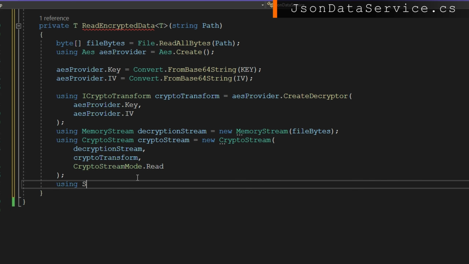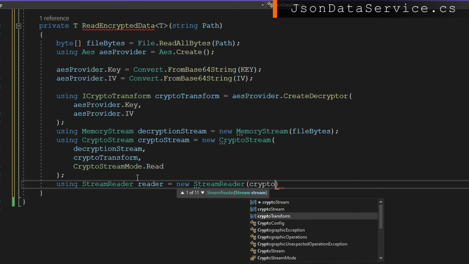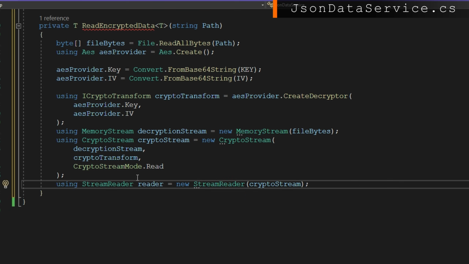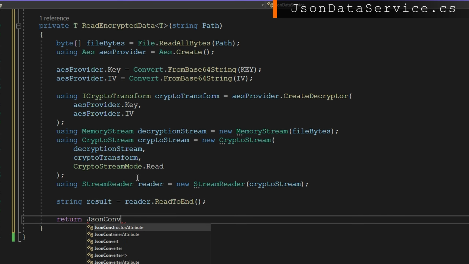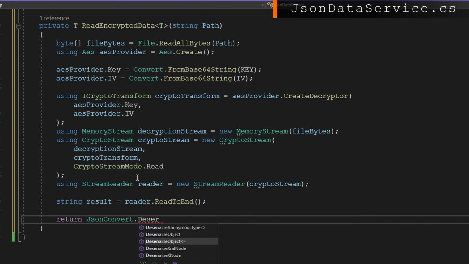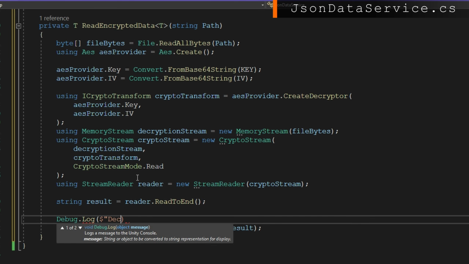We'll do using streamReader equals new StreamReader that we pass into it the crypto stream, because we want to read data out of that crypto stream. And finally, we can do string result equals reader.ReadToEnd. That's going to give us a string with all of our data that has been decrypted. So we can return JsonConvert.DeserializeObject T, passing in that string that should be our deserializable JSON object.